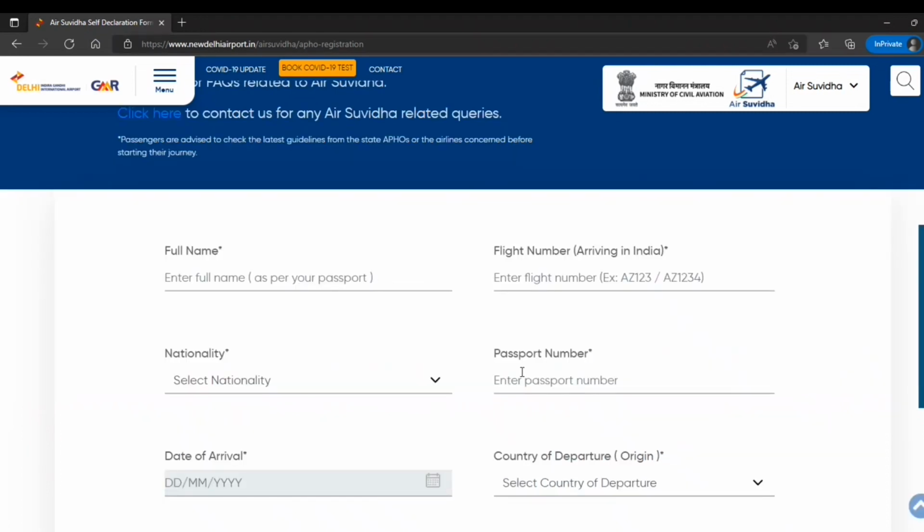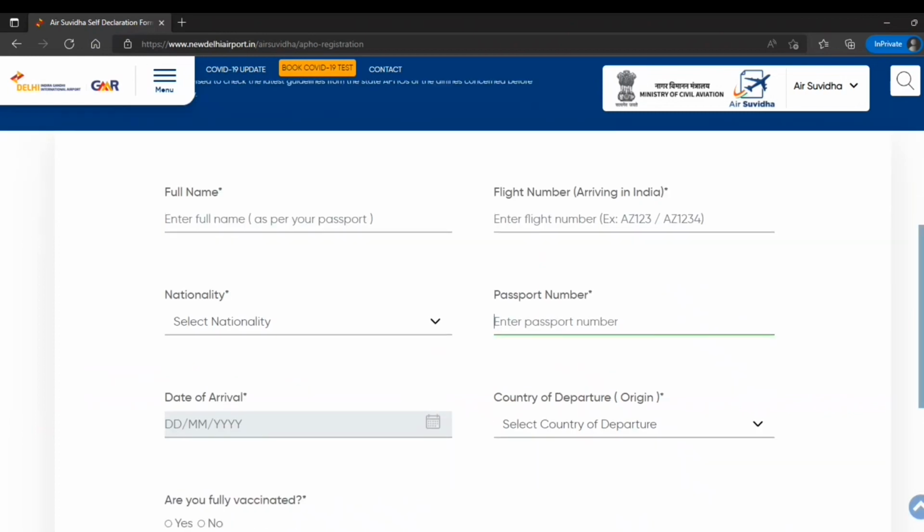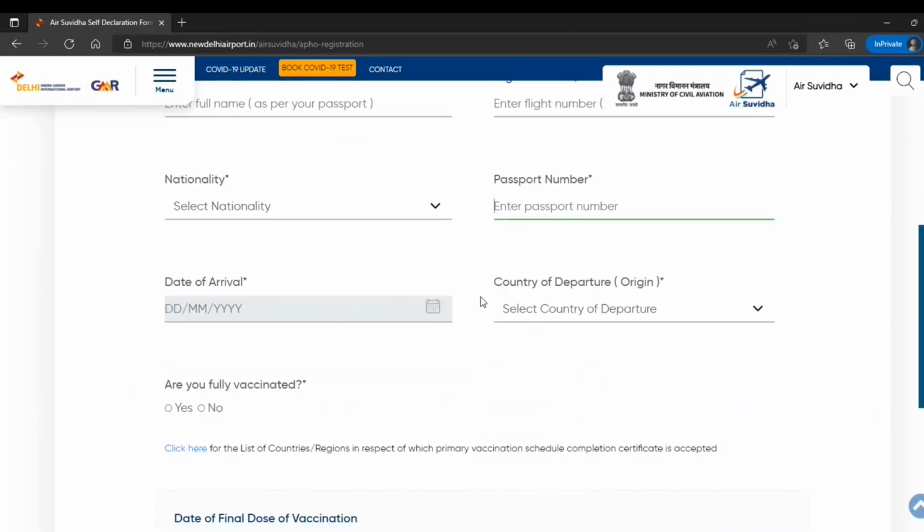Put the traveler's full name and flight number. Let's say you're traveling through an Air India direct flight or an Air Canada direct flight from Canada to India, like AC042. Do not put any space. Then nationality, your country of passport, and passport number. Many people confuse it with OCI. Do not do that. Then the date of arrival, when you are going to land there.